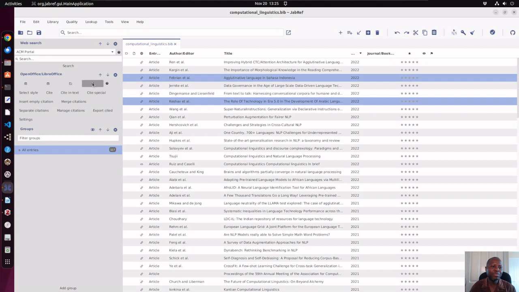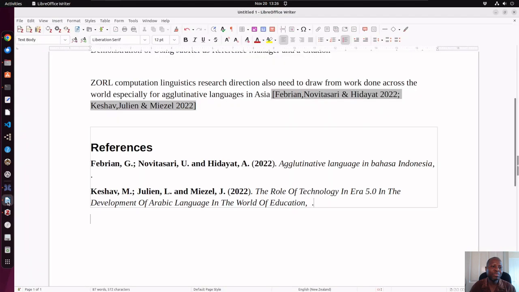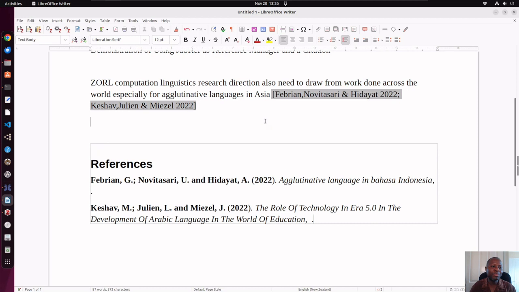So if I click that and go back to Office, I should be able to find the reference section inserted, and it does insert all the ones that you have cited in your text. So you can keep on typing, and every now and then, after a while, you can update, and they will be sorted, of course, alphabetically. As you can see, Fabian and Keshav are sorted in alphabetical order. So that's all no problem.